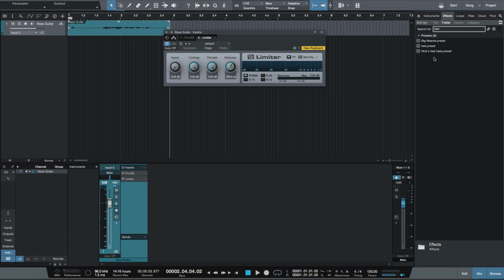So yeah, it appears that you can't save effects chains right now in Studio One 3. Unless I'm missing something, which I'd like to see someone post.